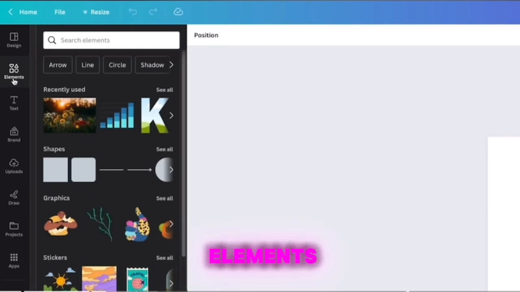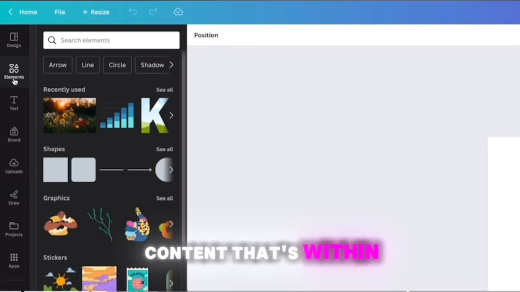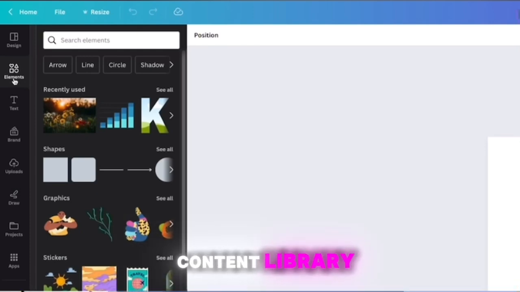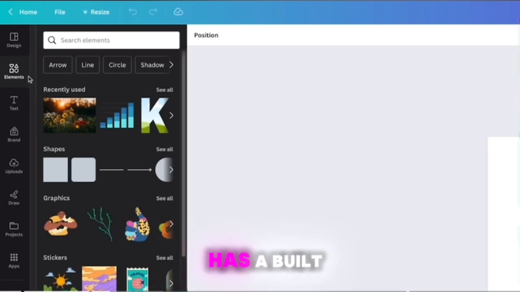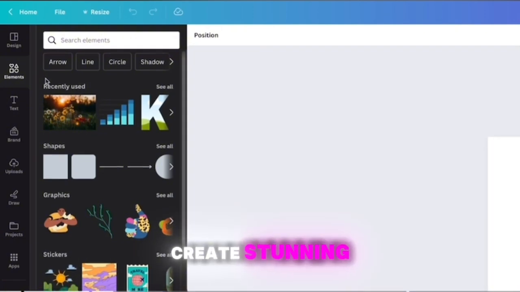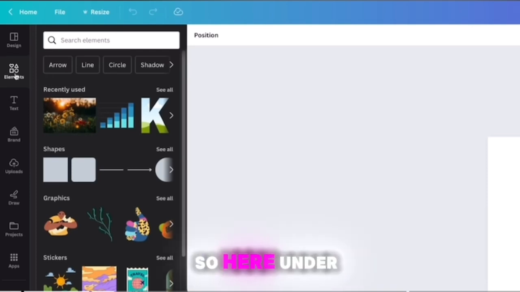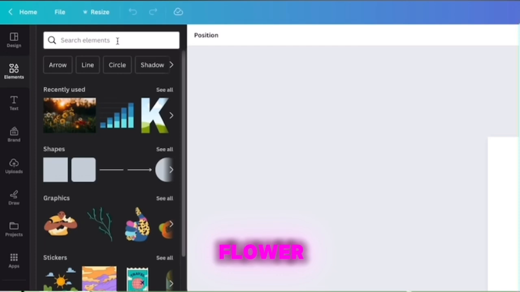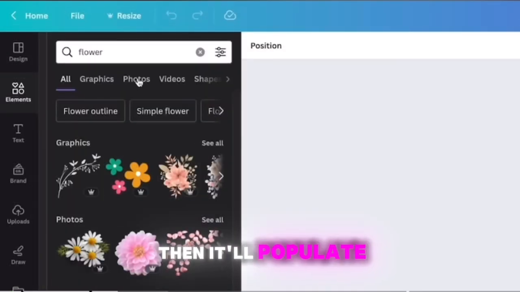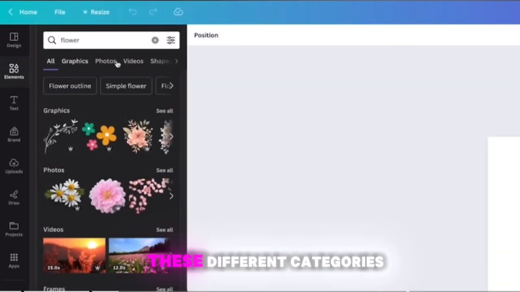So here under Elements, we can access all of the content that's within Canva's content library. So that's one reason I love Canva, is because it's not only an editor, but it also has a built-in library of tons of different images, fonts, graphics, everything that I would need to create a stunning graphic design. So here under Elements, I can search for something I'm looking for. So let's say I want a flower. I might type in flower, and then it'll populate results for me in all of these different categories.